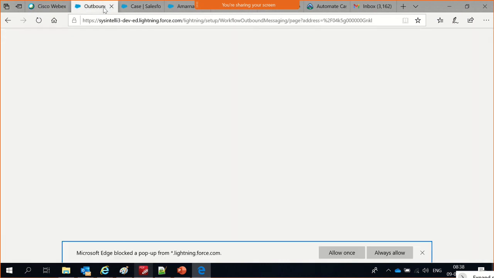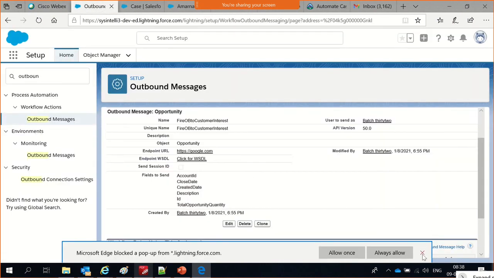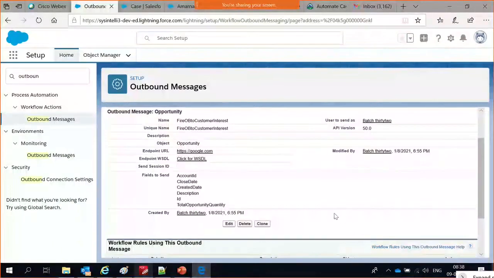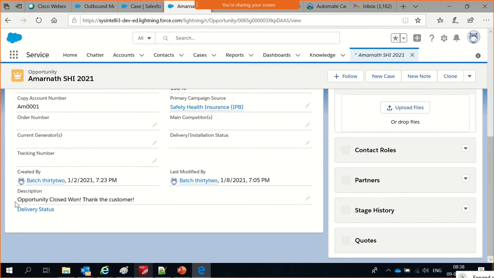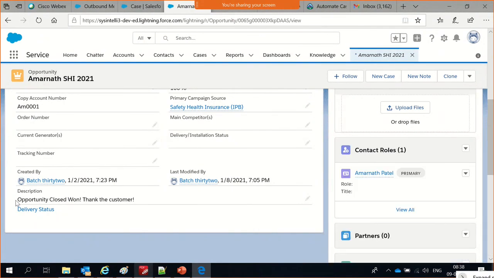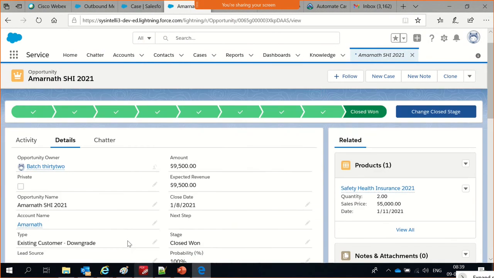This happens each and every time you modify an opportunity to a closed one. You can see four actions would fire: one is task, email alert, outbound messages, and there's also a field update. Let me quickly check the field update. Look at this, the description also got updated. This is a field update I did: opportunity closed, thank the customer. I think all the actions have worked out.